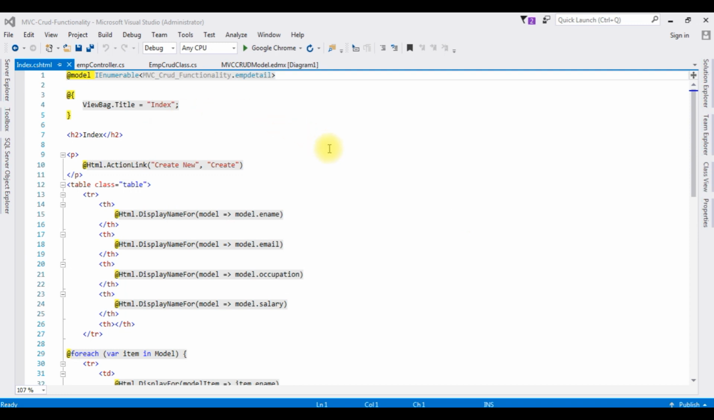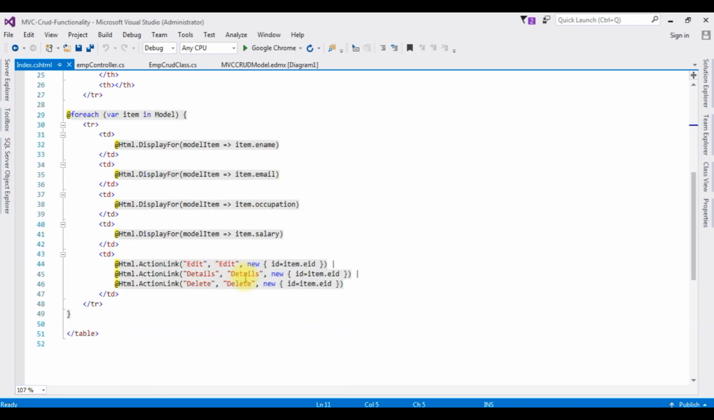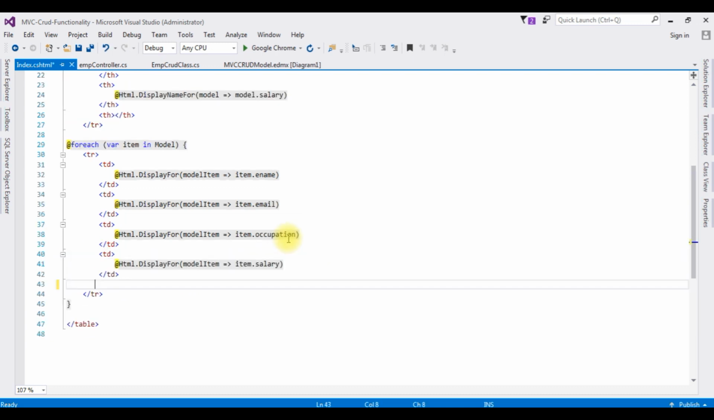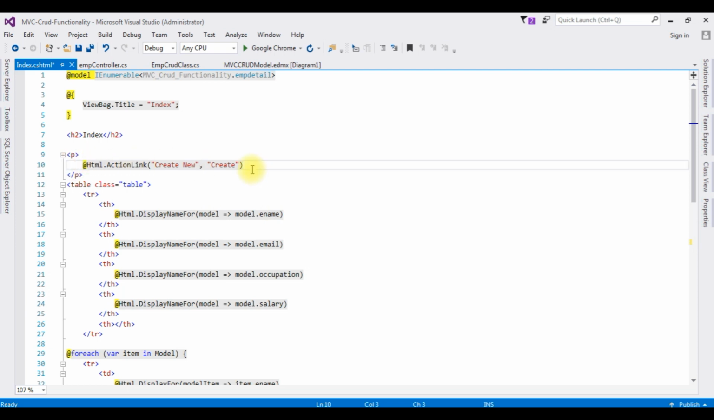And here we got the index view page also. Notice here I got the action links: create, edit, details and delete. I'm deleting those links which I don't require. Before adding the insert functionality, let's check the basic output, how it looks on the browser. But we need to change the controller name.